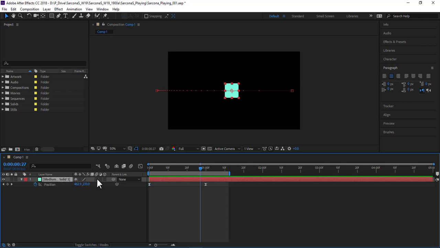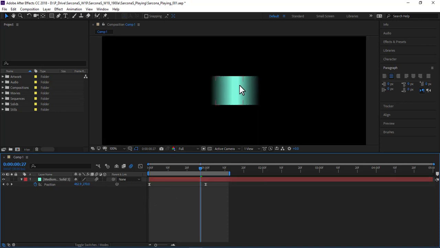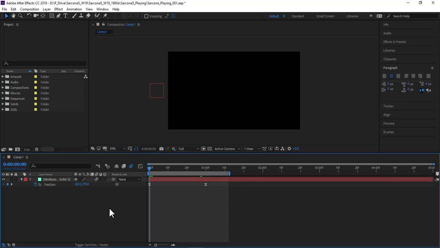I'm going to go to my motion blur, which is this button right there, and I'm going to make sure it's checked on for that layer. And then I'm going to go over here and say, now I want to see what the motion blur looks like. So you'll see that's what that's doing to it. It's amazing. Let's hit play.